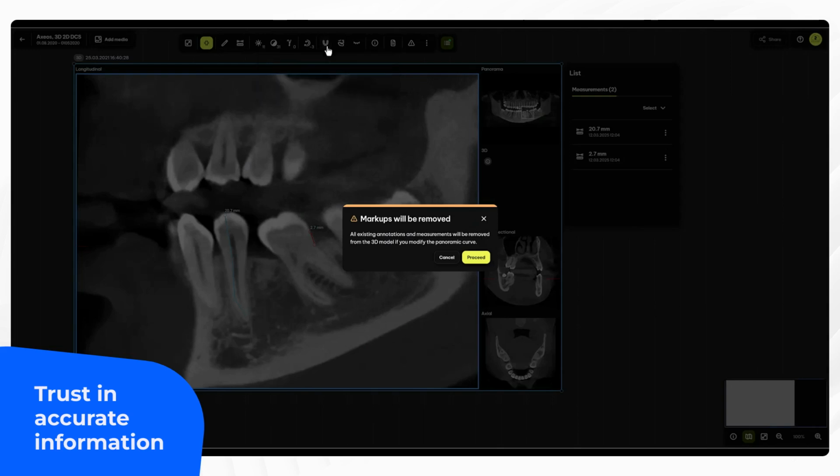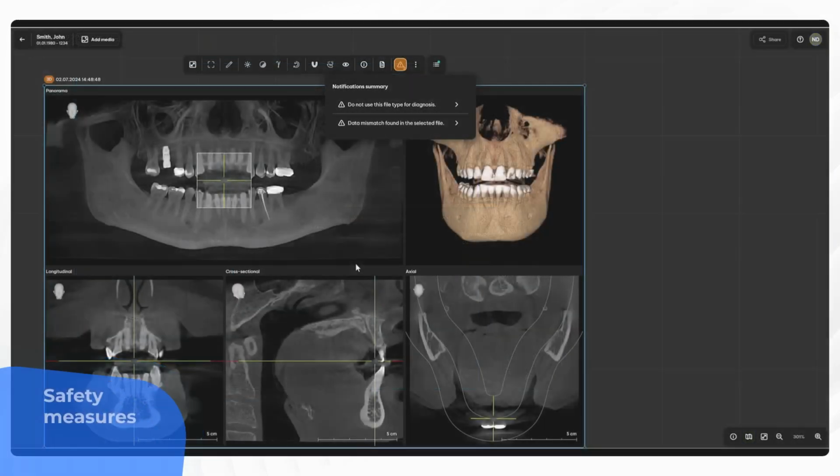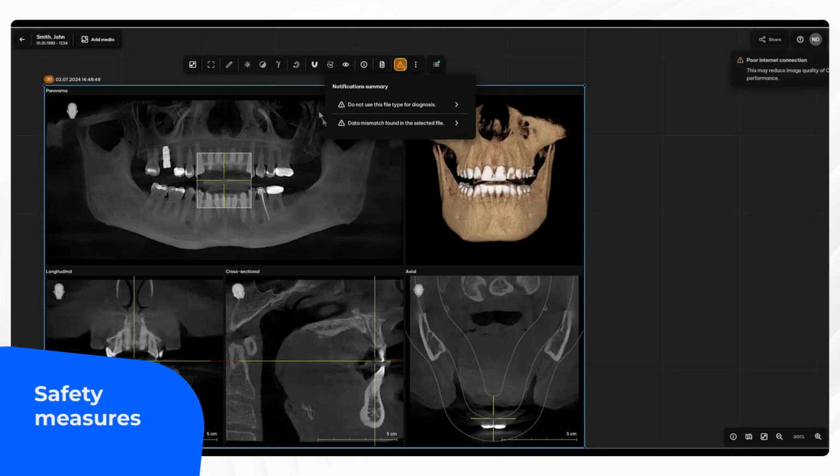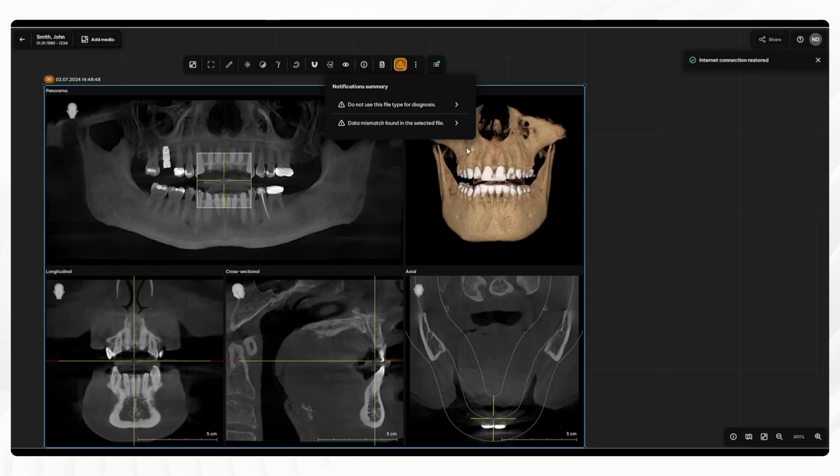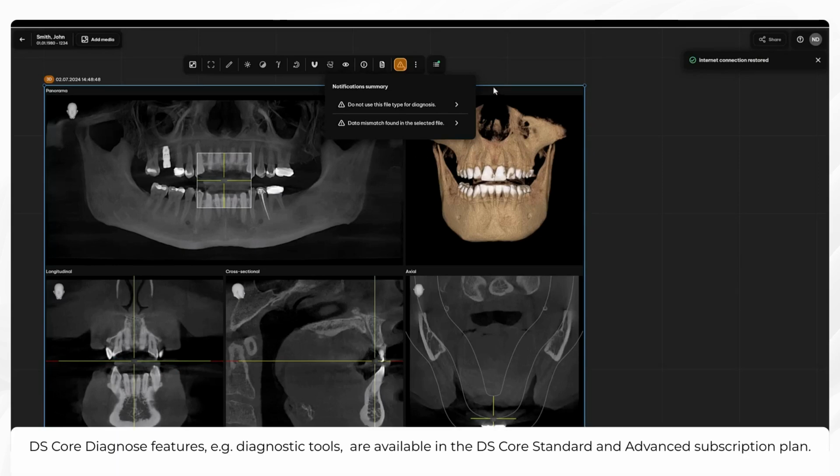However, it's important to note that if you adjust the pan curve, any pre-existing measurements are deleted as they are not accurate anymore. For optimal support, the canvas now includes notifications and safety guides to support proper diagnosis. The diagnostic tools are available with a DS Core Standard subscription.